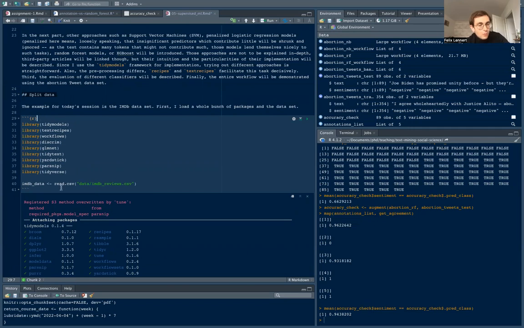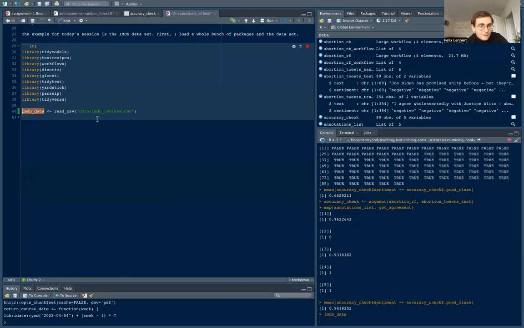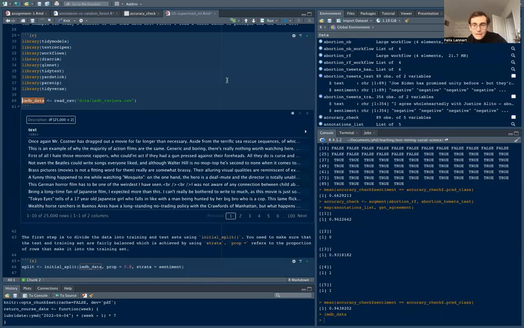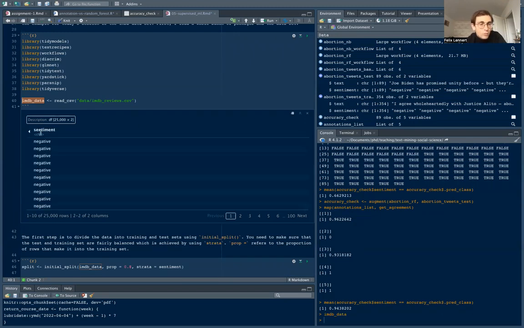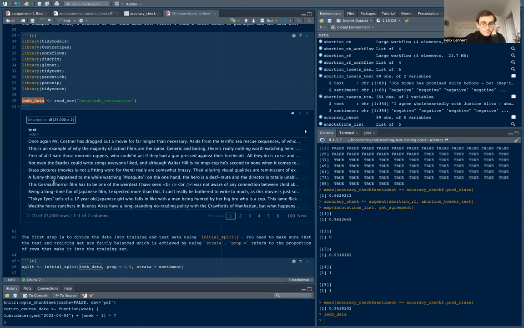And then here we load the IMDb data file, and the IMDb data basically looks like this. You might know that from earlier. Here we have the text of the IMDb review, and then here we have a label, which is the sentiment. The sentiment here means the reviewer liked the movie or the reviewer didn't like the movie.